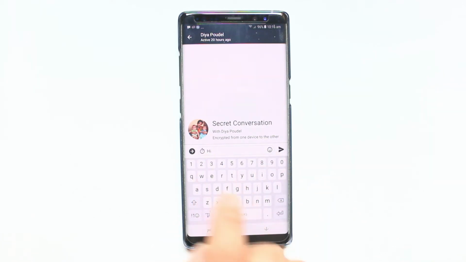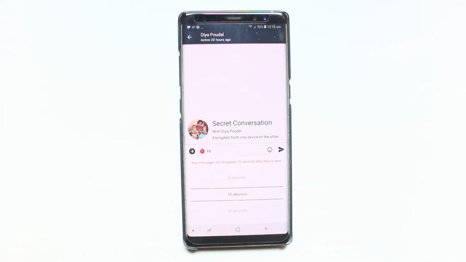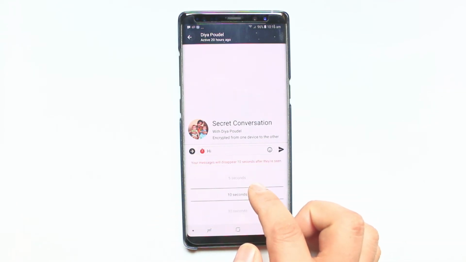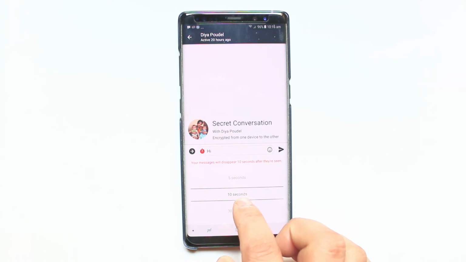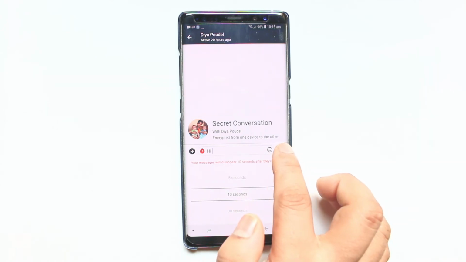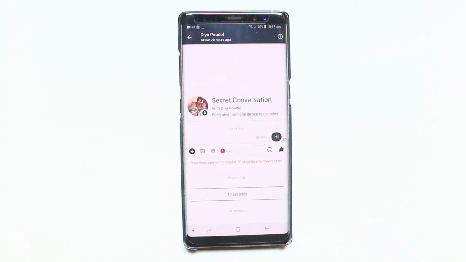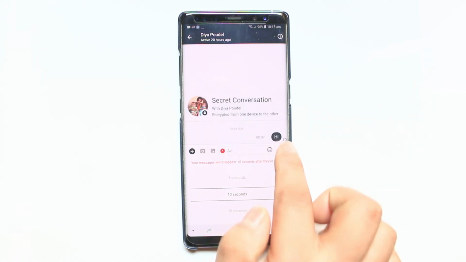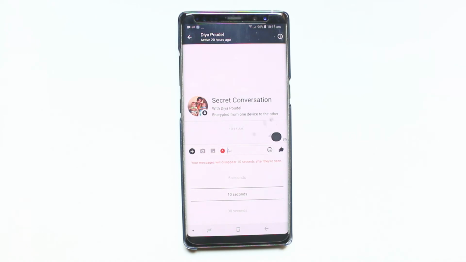Then you can tap on this clock icon here to choose how many seconds you want the message to appear. For example, I want this message to appear for 10 seconds and after that it will disappear. So send it. Now let us see if within 10 seconds this message disappears. You see, the message disappeared. So this is how you use the secret conversation feature in Facebook Messenger.